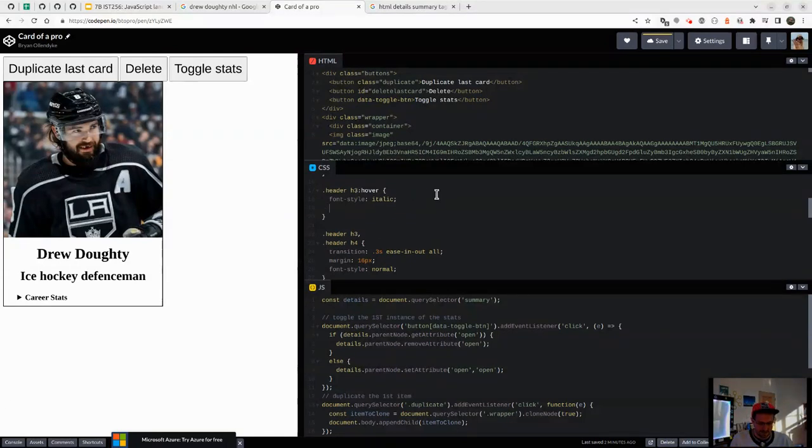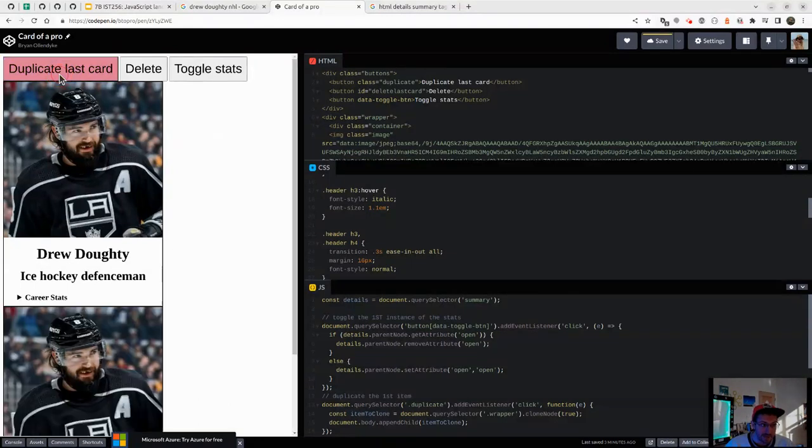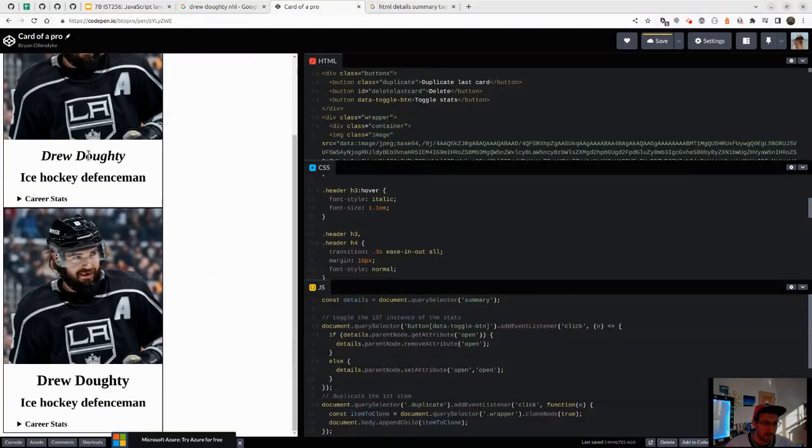But if I wanted the font-size to equal 1.1 ems, this kind of means make it like 10%. There we go. So now it sort of looks like it zooms in. That will apply if I duplicate the card. However, if I did that via a JavaScript event, it's not going to apply.